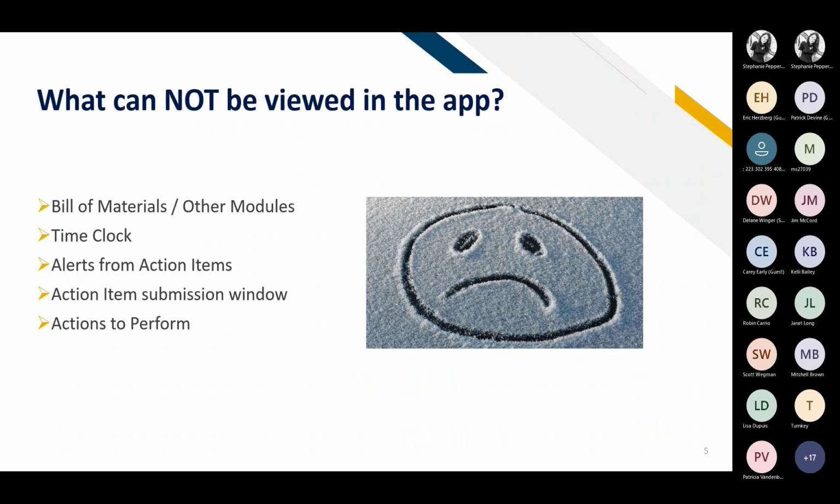But right now, you cannot get alerts from action items. So when your action item is completed or rejected, you're not going to be able to view those in the app at this time. You also cannot submit an action item, and you're not going to be able to actually view your actions to perform. Okay. So some things that I feel like some people have sent in to us that they do want to see in the app. And I just want to note those big topics that are coming through that you're not going to be able to do at this time.